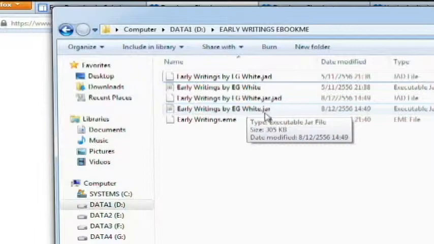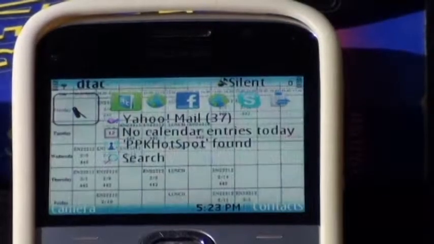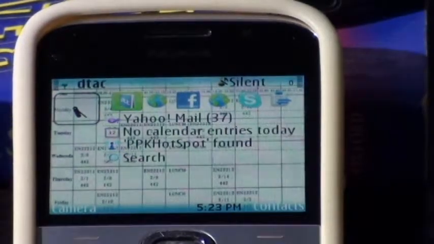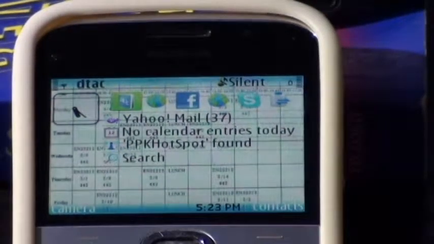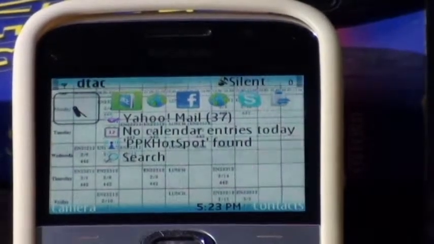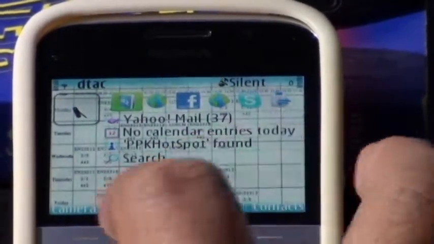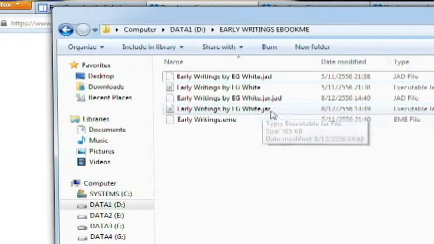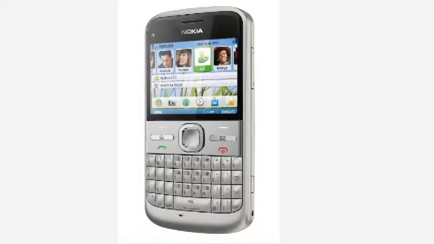Okay, so once you've got the ebook file you want to install into your cell phone, from your computer, copy the ebook file into your cell phone. I suggest using one of the folders in your micro SD card. In my case, I am copying the ebook Early Writings of Ellen G. White into my Nokia E5.